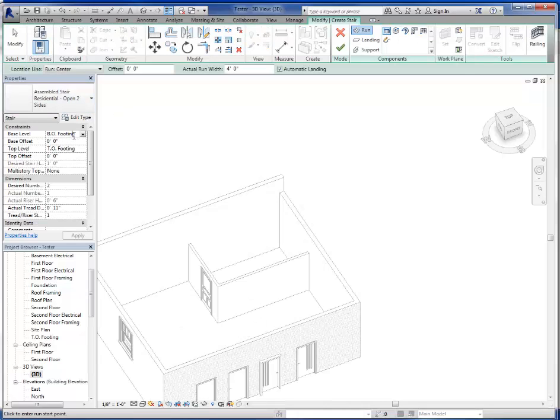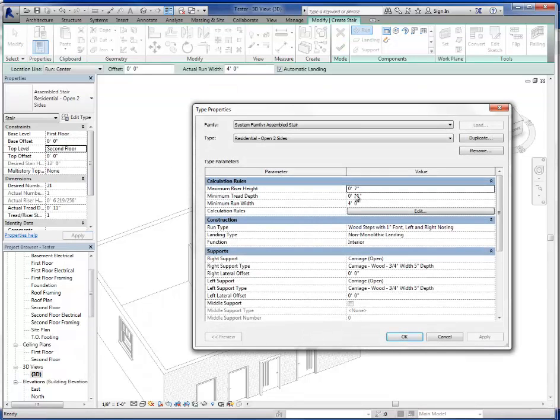We're going to want to first set the base level where we're going to start, and then set where we're going to finish. So I'm going to go from the first floor to the second floor. If we go into edit type here, we can also set the tread dimensions and the height. Revit's going to automatically figure out what the actual values are, but we have to set the maximum and the minimums for the geometry to work out properly.